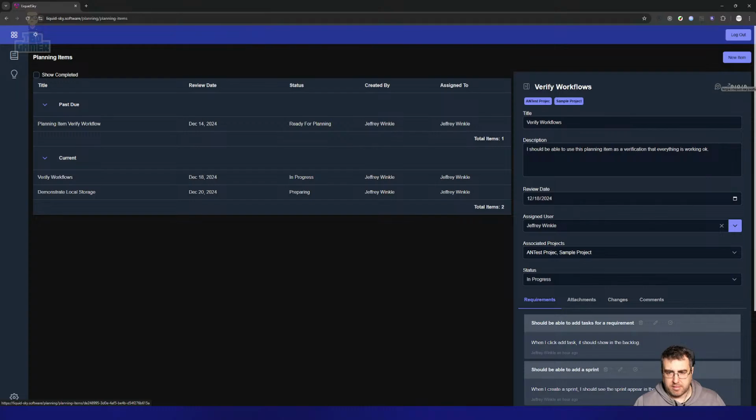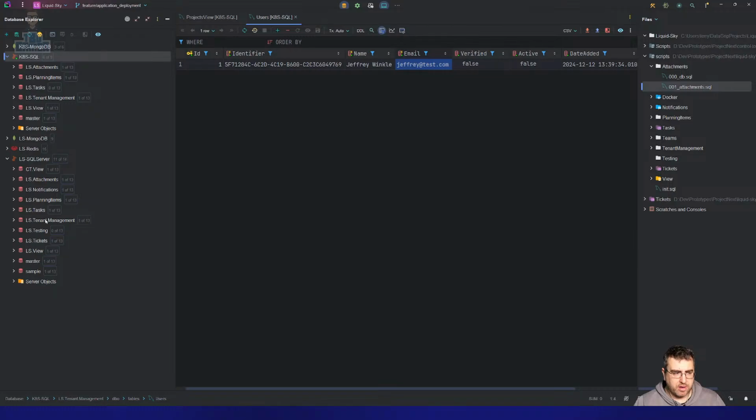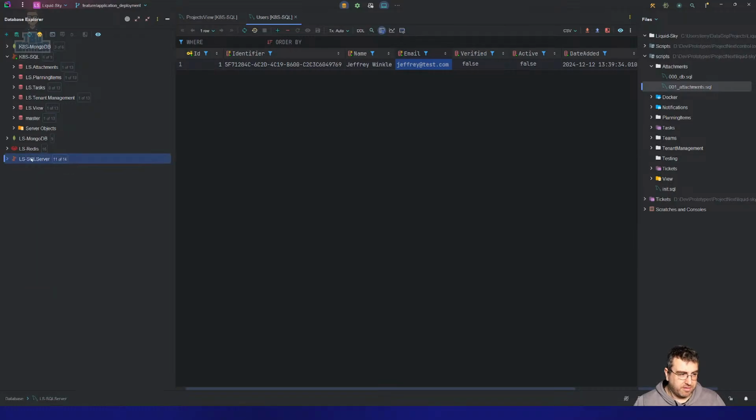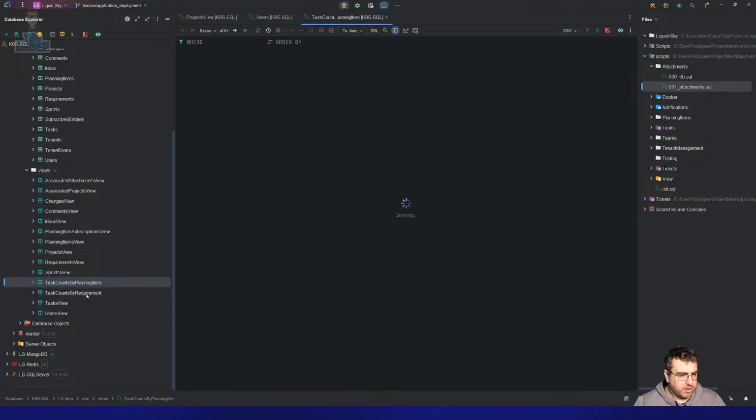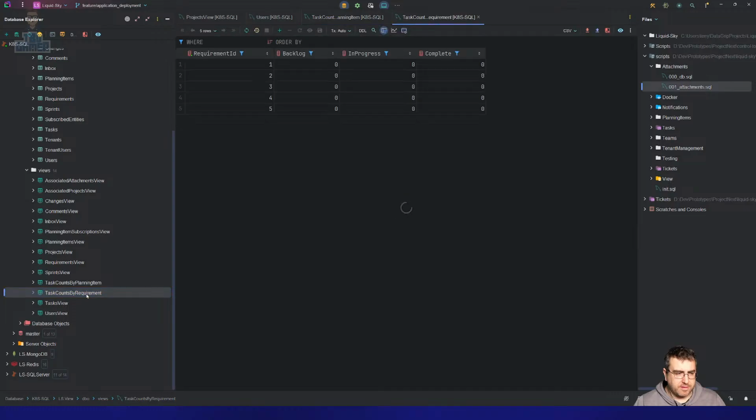This is concerning me. The counts here are a bit weird. This might be missing a store proc. The good news is it's still working. No, it won't be a store proc. It'd be the view that's wrong. Task counts, yeah, they're off. Task counts by planning item. Task counts by requirement.